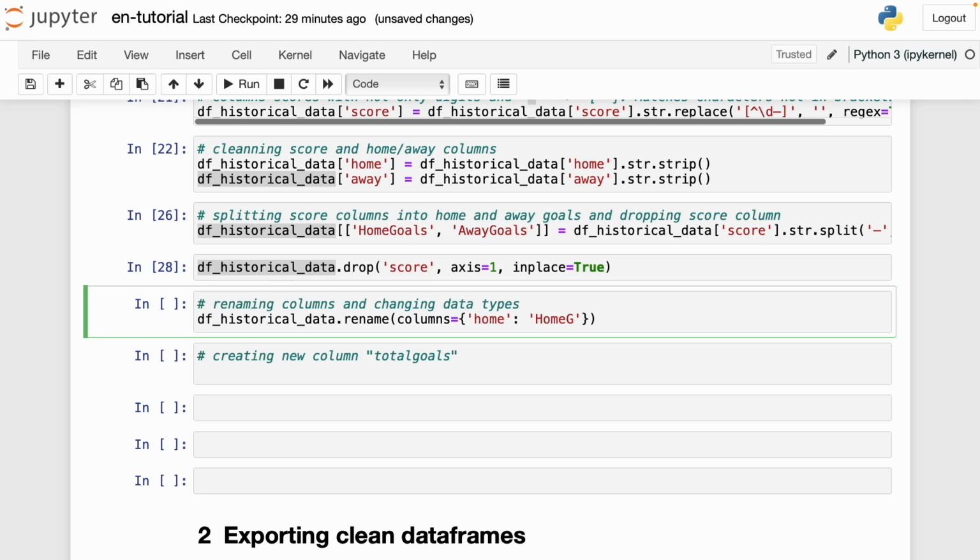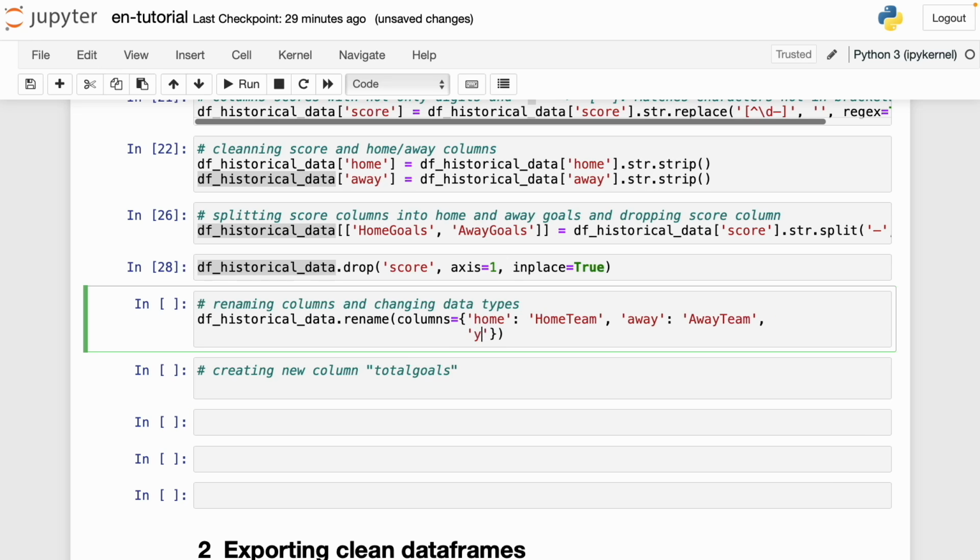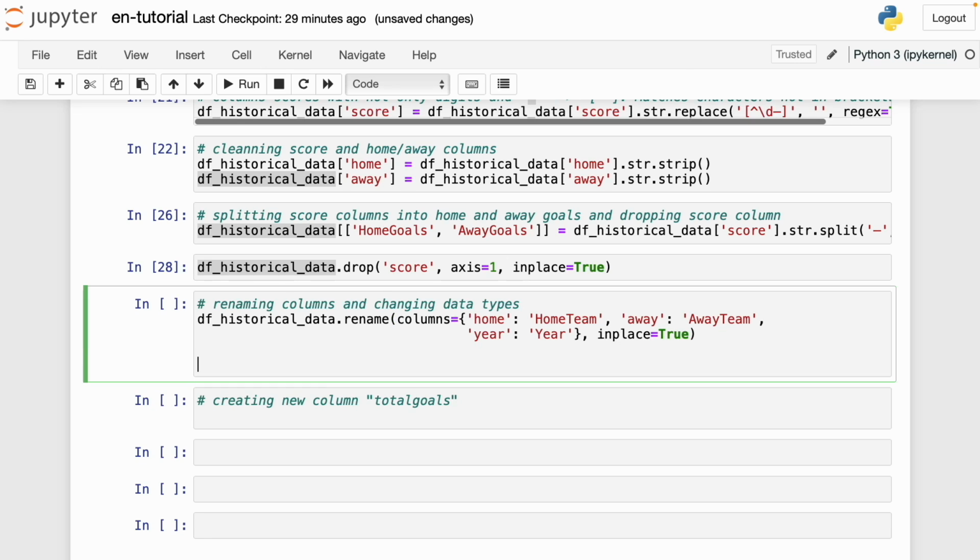So instead of home, I want to name it as home team because this represents the home team. And then instead of away, I'm going to write away team. And the last one is going to be the year. So I'm going to write here Year, with the first letter in uppercase. And finally, inplace equal to True to update this data frame. So inplace equal to True, and that's it.